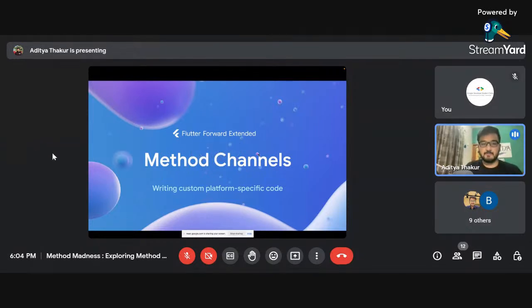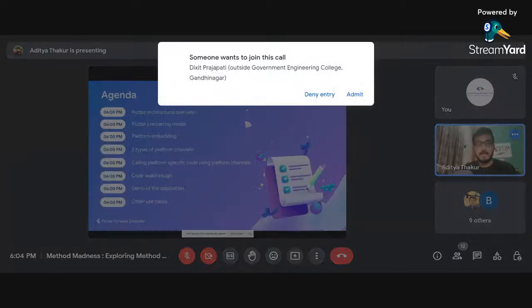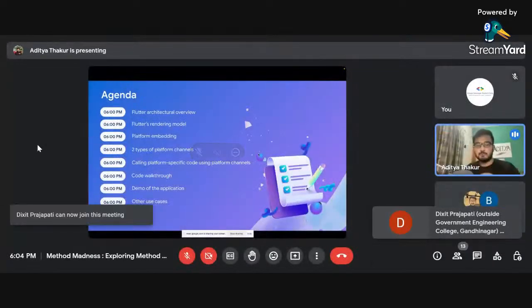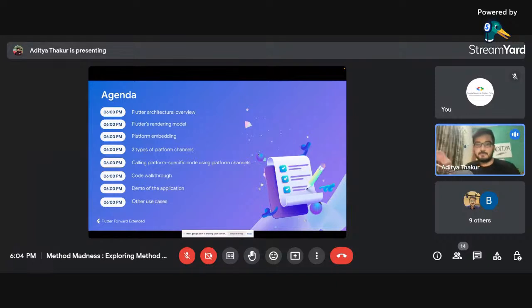So here's how we'll go through the session. We'll start out with the Flutter architectural overview. Need to know that just to be sure we are all on the same page with how Flutter works, and then we'll move on to platform embedding. How platform embedding is done in Flutter. What are the types of platform channels available? So among these two types of platform channels, one is method channel, which we'll cover. Then we look into calling this platform specific code.